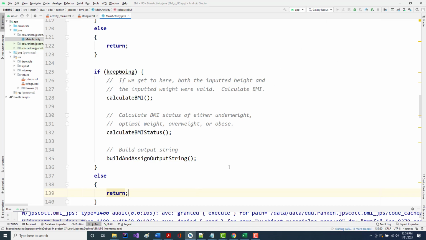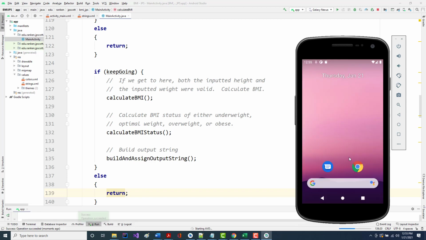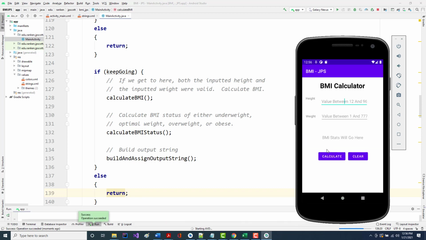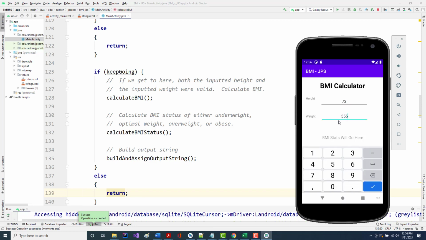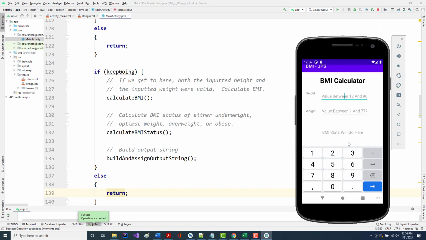Let's try it again. I'm not going to run the same tests I did before. I mean, to me, that's a little silly. I'm giving you enough overkill anyway, but 72, whatever, and 5555. There's the error message. All right, and clear.